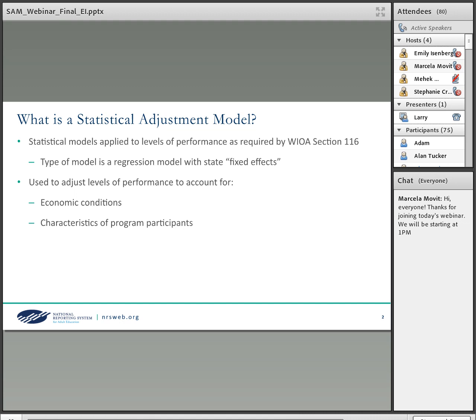But the things we are going to look at and are going to be important are the variables that are used to adjust performance. And these are the economic conditions in your state, such as your unemployment rate, percent of employment in various industries, for example, how many workers are in leisure and hospitality or manufacturing. Then there's also the whole set of characteristics of your participants that also might affect your performance.